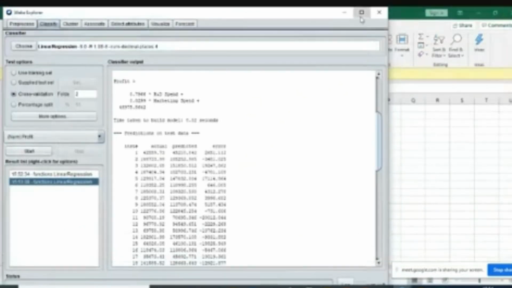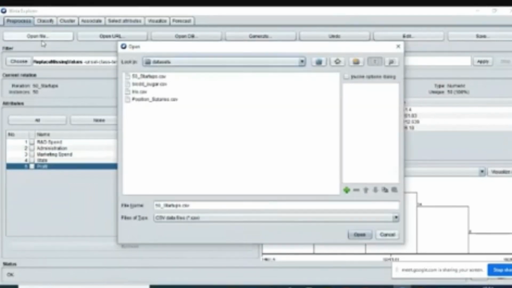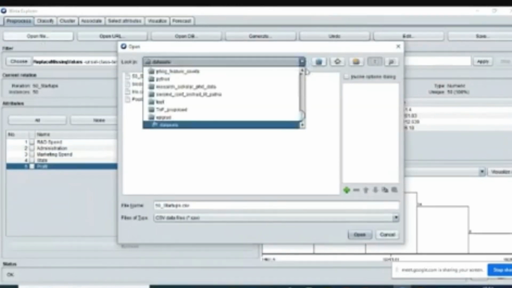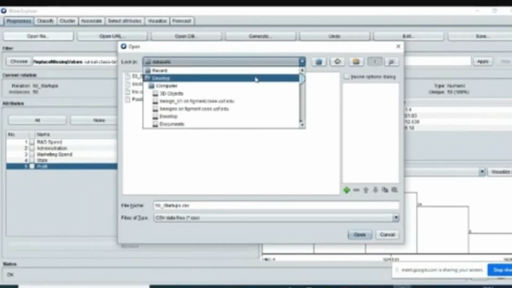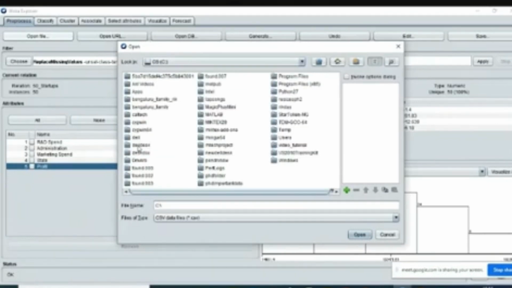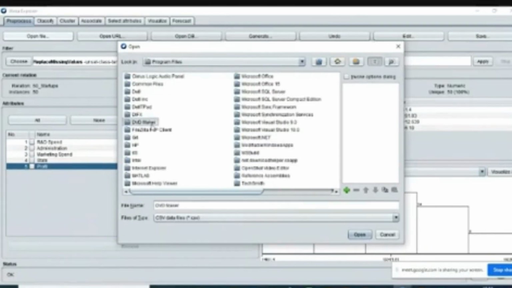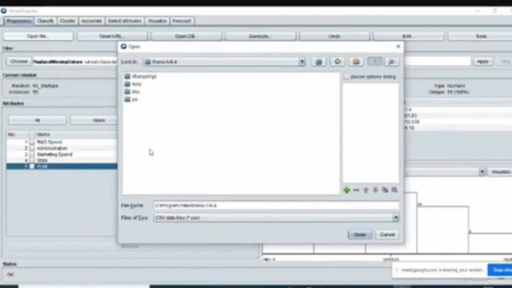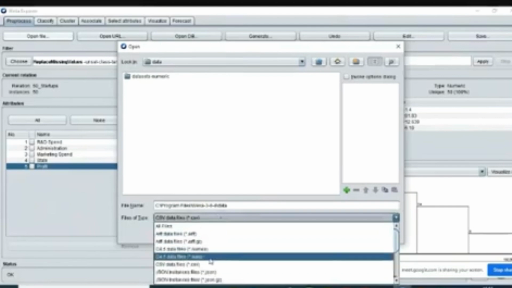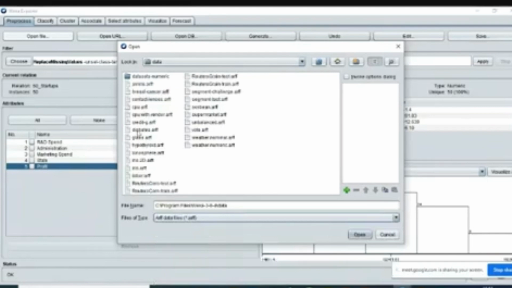Now if I would like to do some kind of classification, how can we do that with the help of Weka without a single line of code? If I go to open files here, there are several demo data files in the Weka folder itself. How can we access that? We need to go to the program files, and if we go to the Weka folder, we will be able to access those data. Once we go here, this is a data folder where you will find that there are so many ARFF files. I need to choose the ARFF extension here.